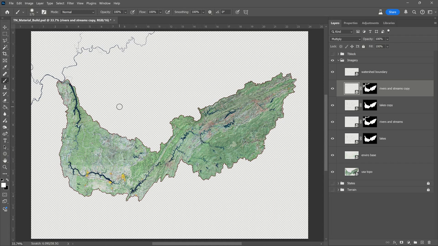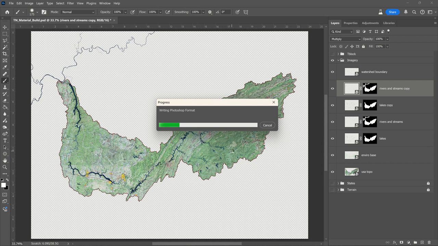Okay, so that is it for your watershed delineation. I'm gonna hold down Control and tap S, okay? And I will see you in the next video.